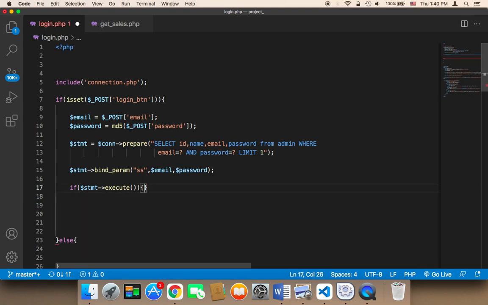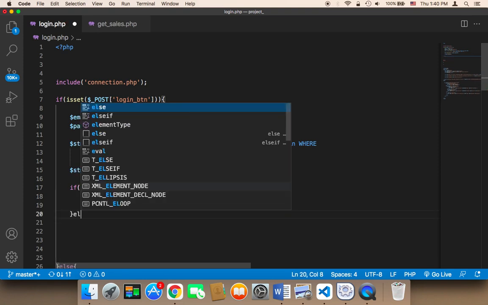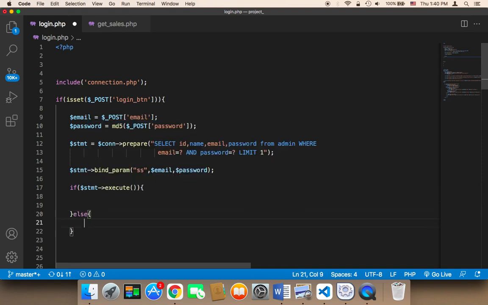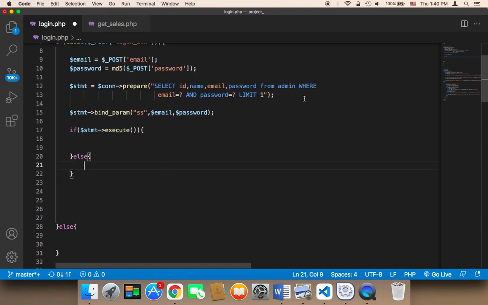If we have a user that satisfies this criteria, that has this email and this password, then we can log that admin in, because this is a real admin. This is a genuine user, a genuine admin. Else, we need to prevent that user from logging in.